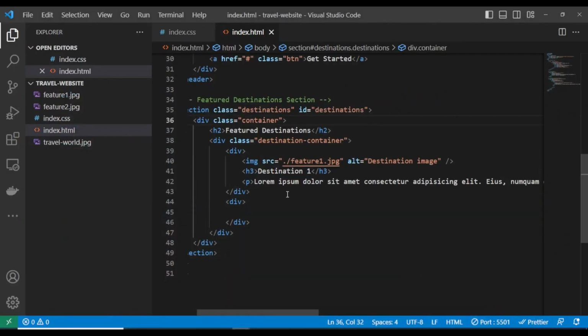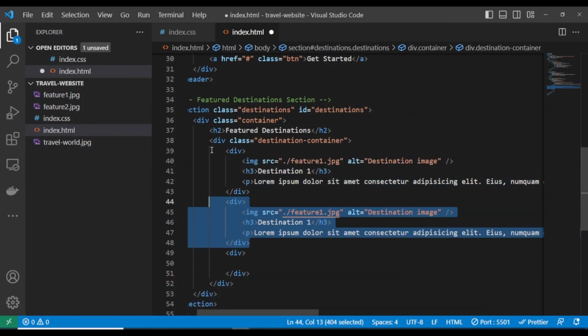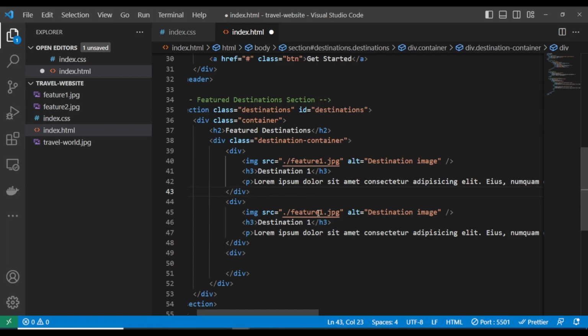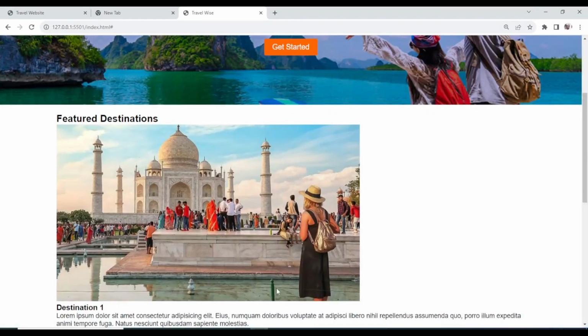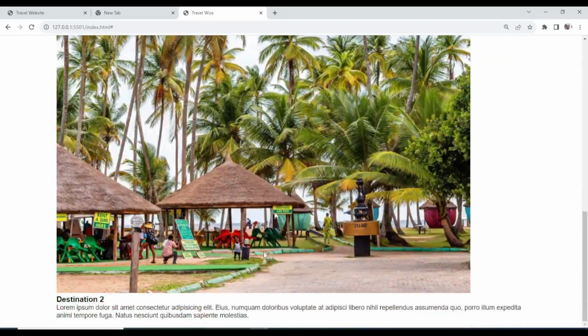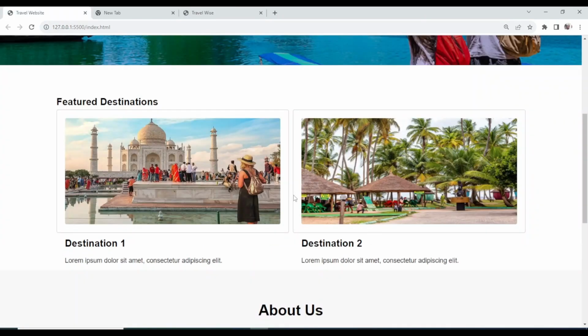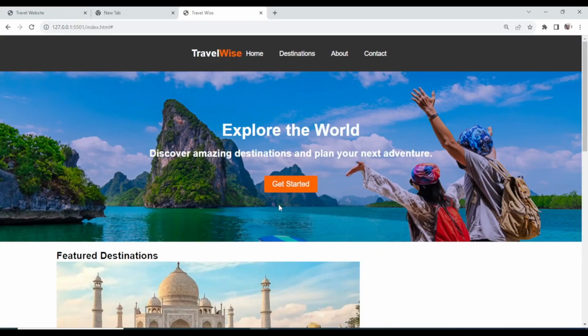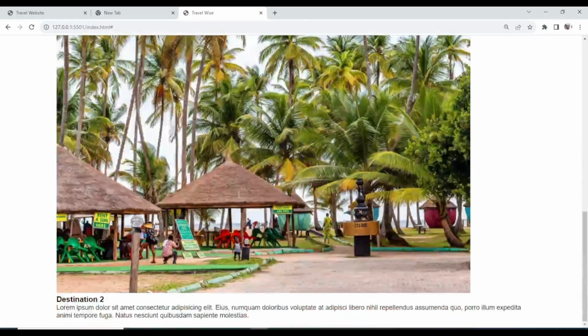So let's create another one. I will change the image file to 2. Let's use feature 2 image. Then we'll call this destination image 2. Then we can use the same lorem ipsum text. So look at it. You have these two images now. I think we should style this because this is very important. If you look at this now, you see the images are in different sizes. How do you now start styling it?